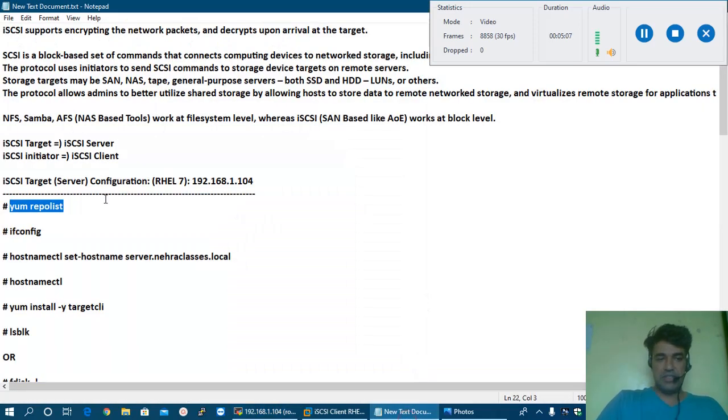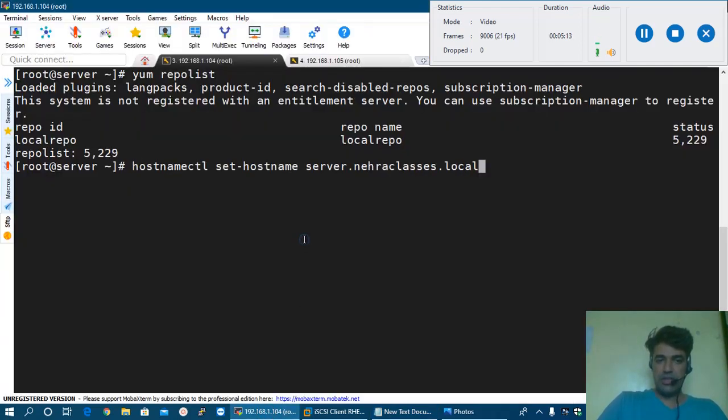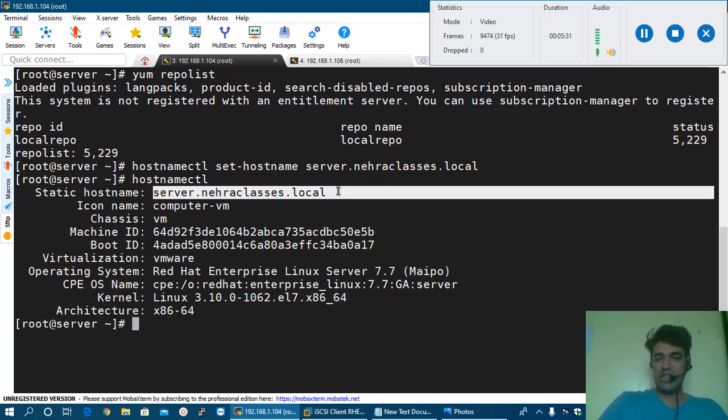After that, we have to set the hostname in the server machine with the help of the hostnamectl command. hostnamectl set-hostname and the name which you want to set. I'm going to set the name as server.nehraclasses.local. We will verify the same with the help of the hostnamectl command, and this will show us the static hostname of the machine.